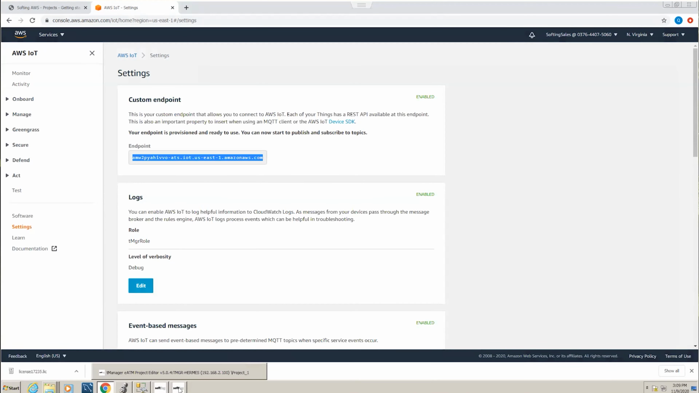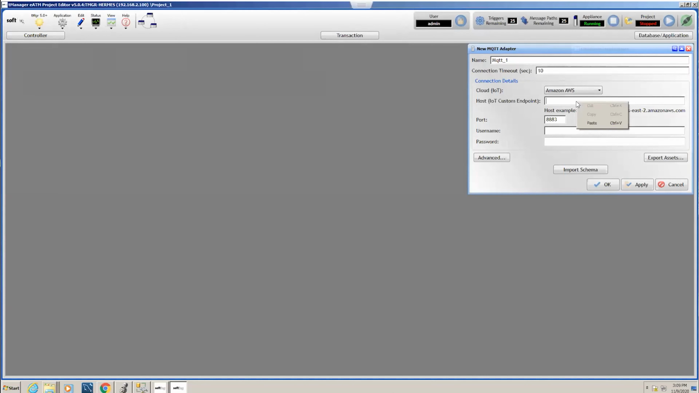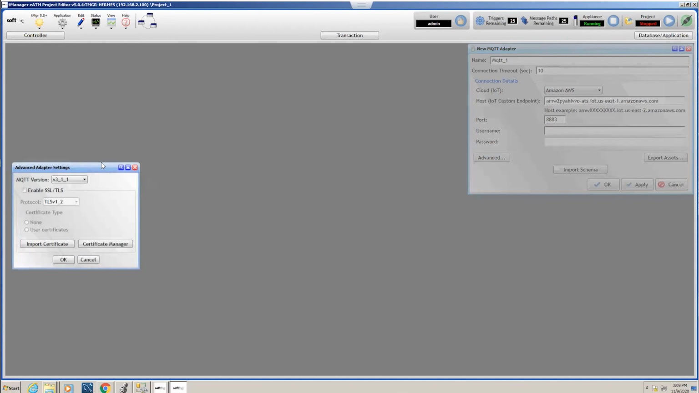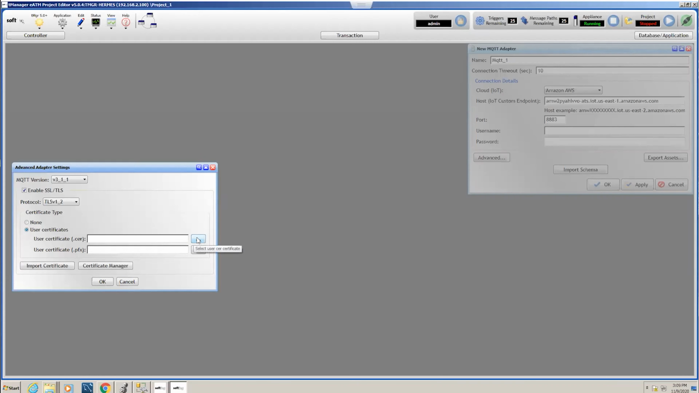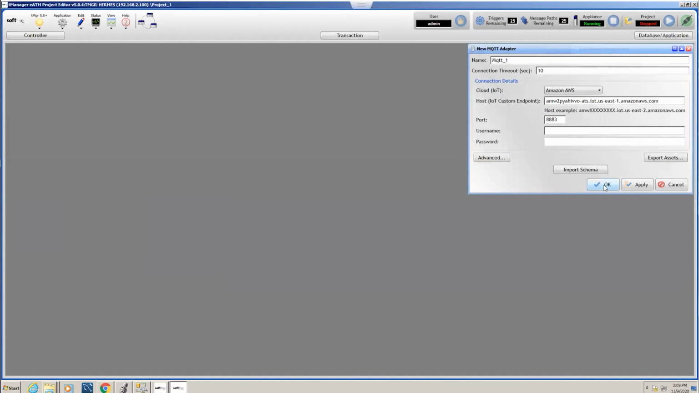Then I can come back over here, paste that endpoint for my specific IoT, and I can hit advanced, and this defines our connection to AWS. So AWS requires certificates. So I come in, enable SSL TLS, user certificates. I've already loaded my certificates in, so I can just click those and hit OK. We should be connected to AWS now, so I can close these out.